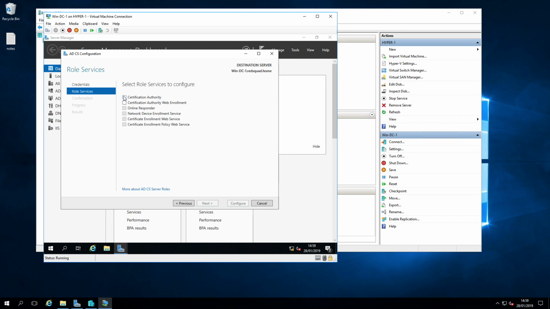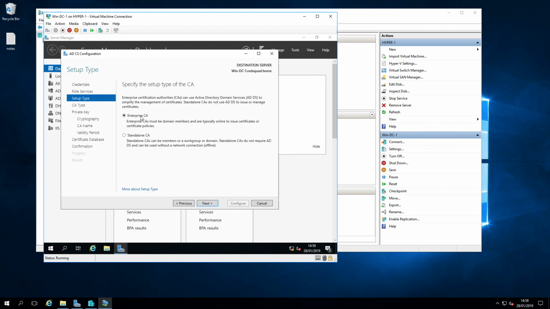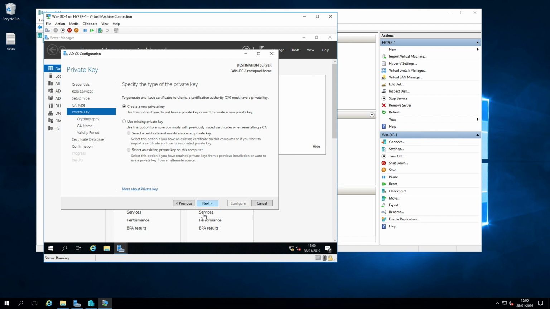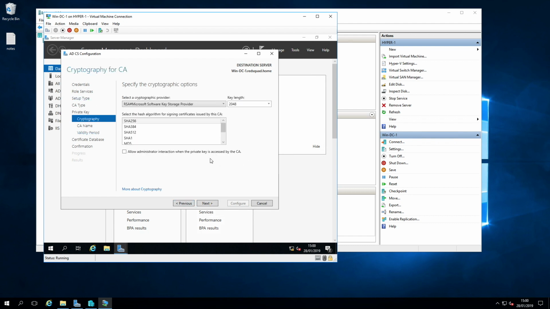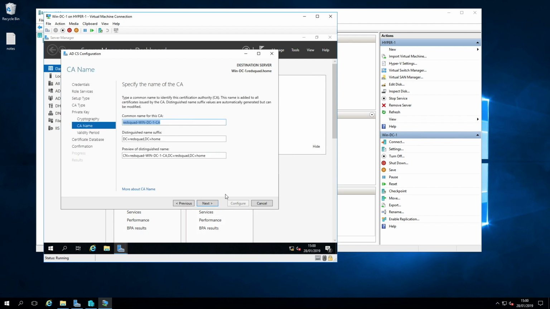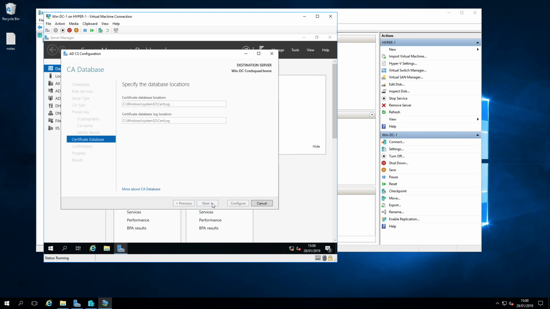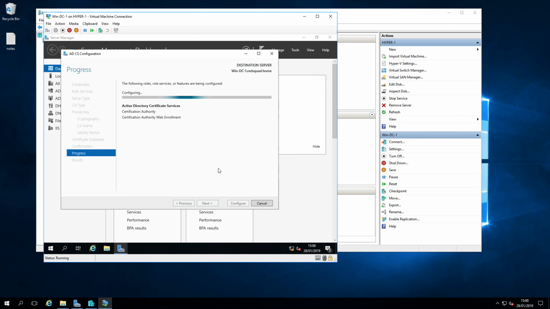Good, right, let's go ahead. We're setting up an enterprise CA, and this is a root CA. Go ahead. So what we're doing, create the new private key. Fine, I'm just going to stick with the defaults for all of this. Okay, defaults, yes, fine. Hit that configure button.